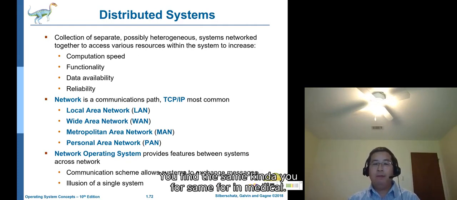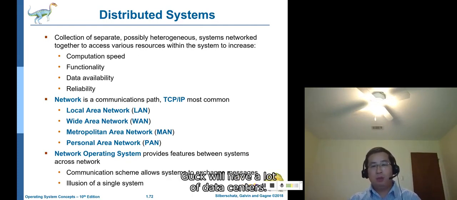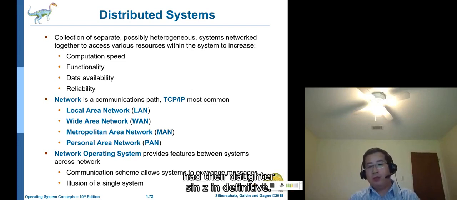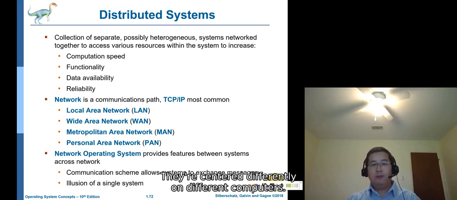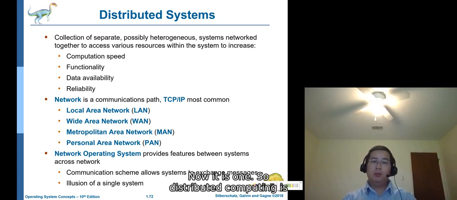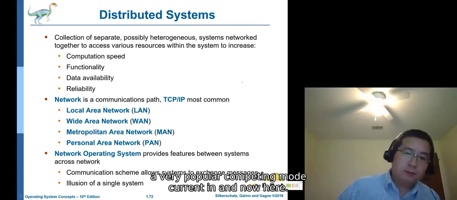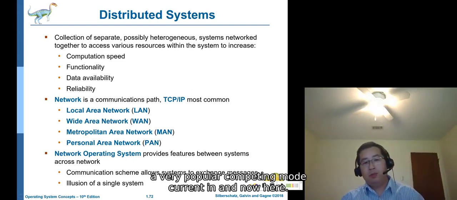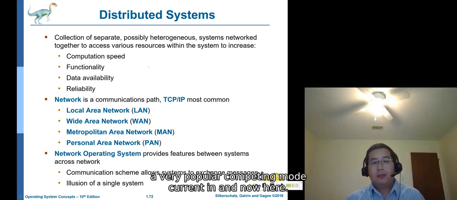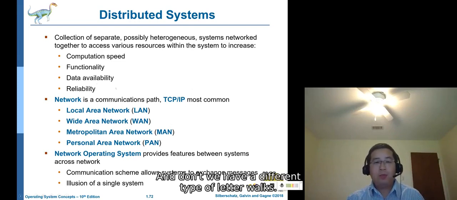Even, for example, Google has a lot of data centers. They don't do all the things on one computer. They do all the things in different data centers, on different computers. So distributed computing is a very popular computing mode currently. And here we talk about how, depending on the application domains, we have different types of networks.